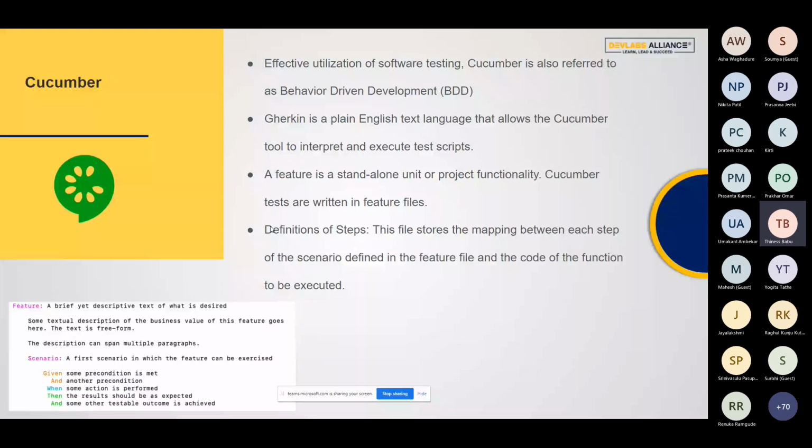Let's go with the basic definition of Cucumber. Cucumber is behavior driven, where all the behavior or functionality of your application is written in Cucumber. For that functionality, you are writing test scripts so that the functionality and the testing are matched. Cucumber is written in a special language called Gherkin. Gherkin is simple English which has very few keywords.